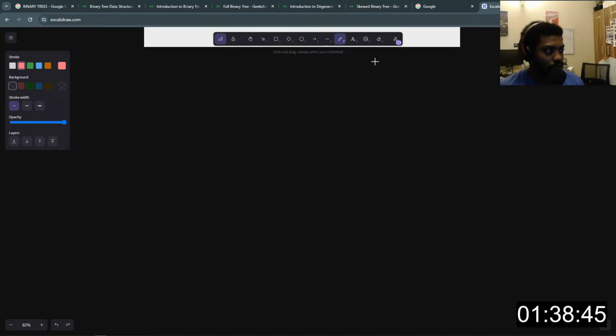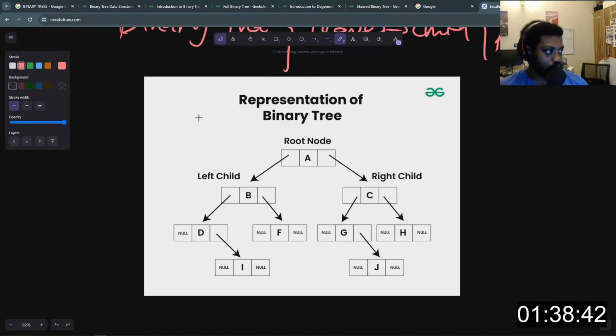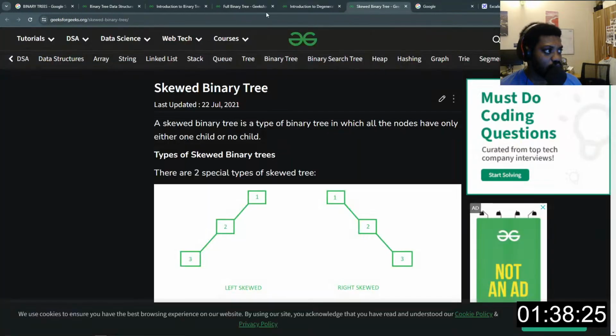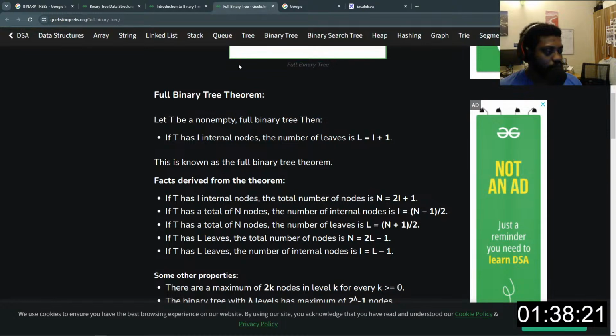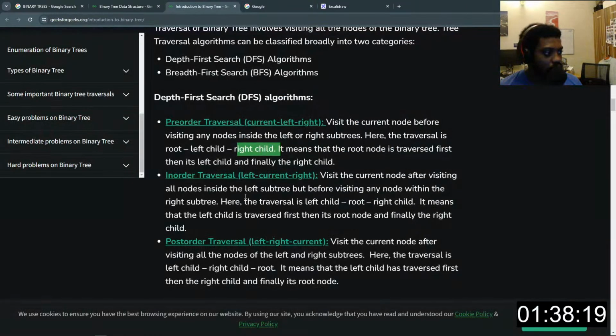So we start from here, from the root. This is the root node here. Then we go from here to here, right? Left child, then right child, before visiting any other node. Okay. So it means that the root node is traversed first.